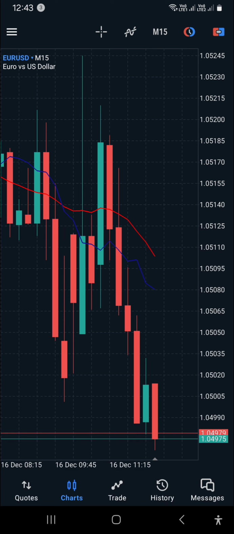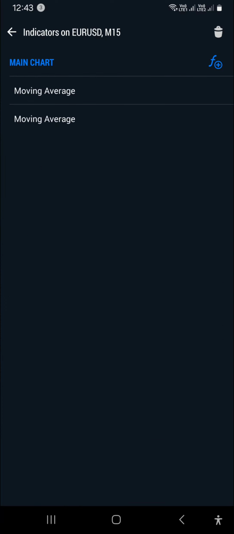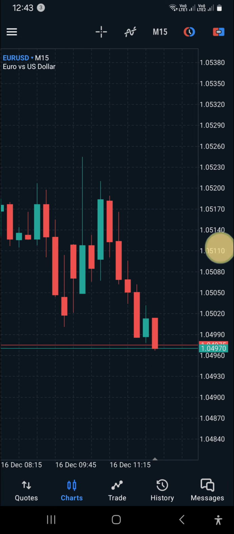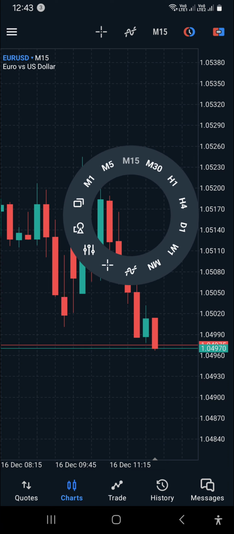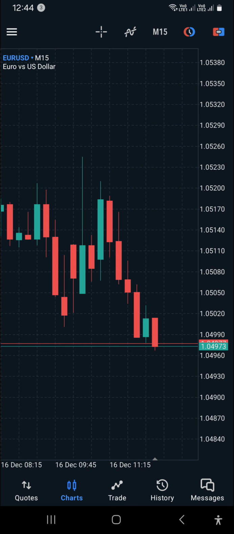You can remove it if you want. How do you remove it? Touch the screen again, go back to indicators, and then you press the bin button, and then you select the ones that you want to delete, and then you delete. When you go back to the chart, you won't see the moving average, it's gone. So you will play along with those indicators to find the ones that you prefer. You see. So let's just put nothing right now.